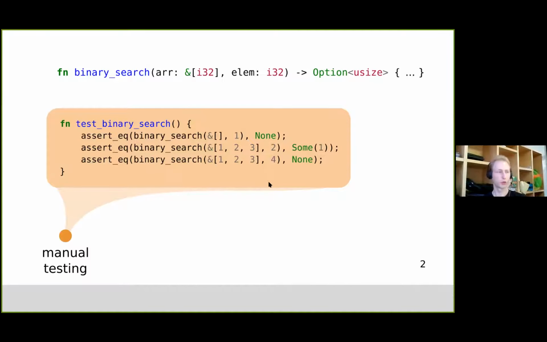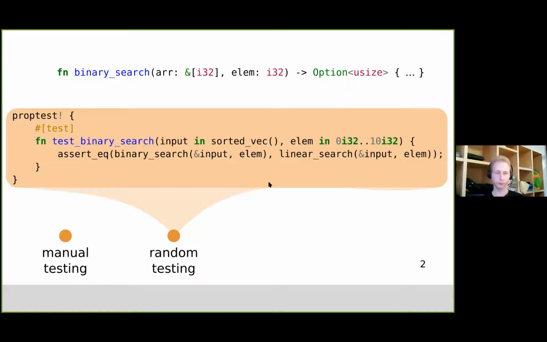An alternative approach would be to use random testing, for example, by using the proptest library, with which you can essentially generate a bunch of random inputs and then compare them with some obviously correct solution, something like linear search, for example, to make sure that your binary search is matching the linear search.